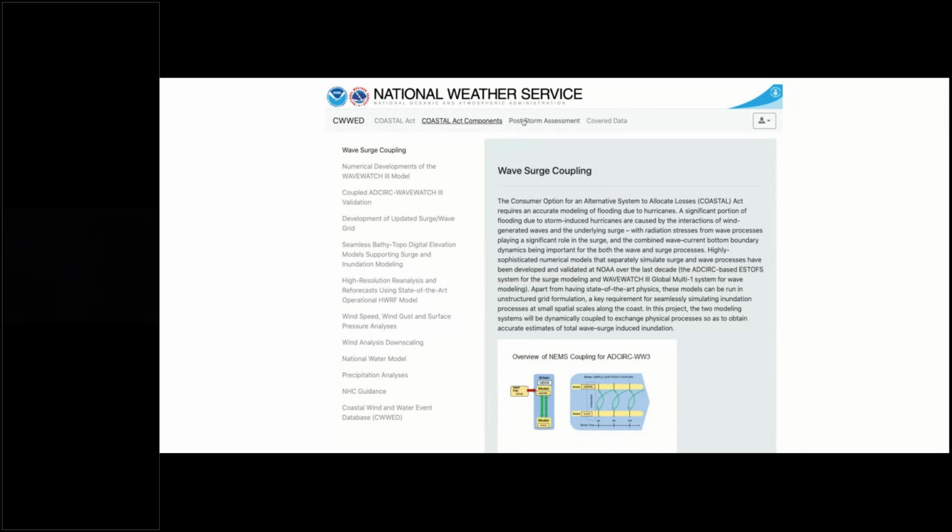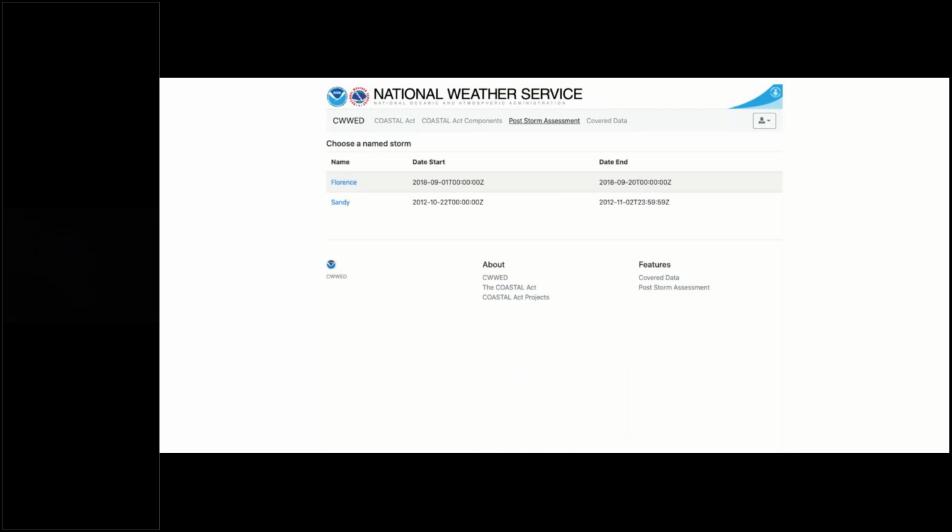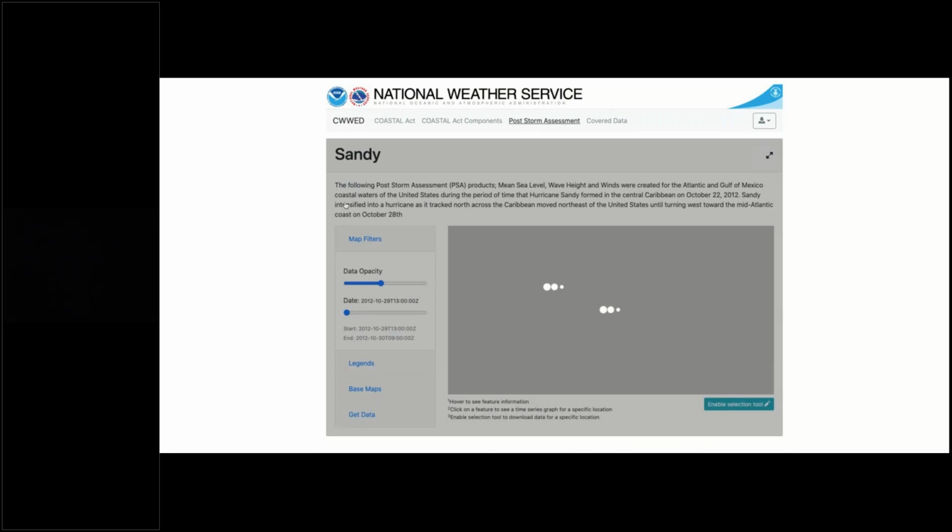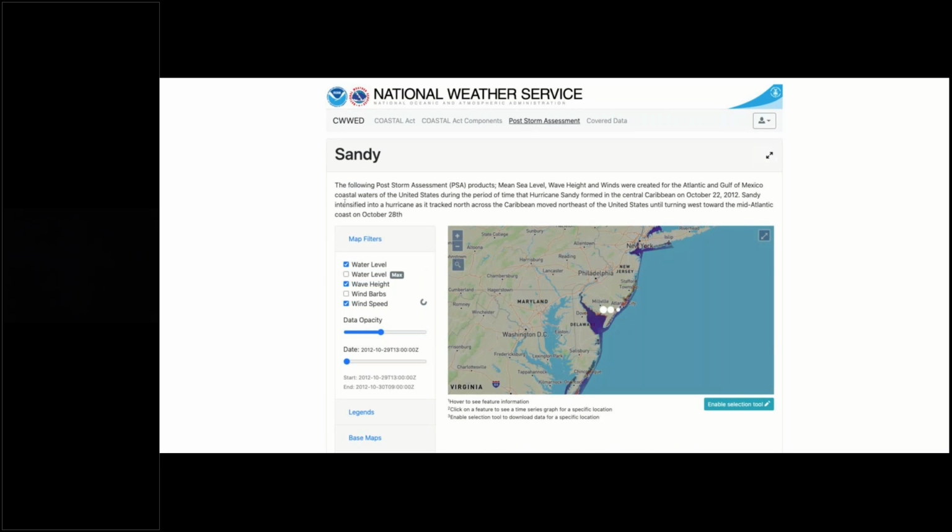The post-storm assessment itself, we have two storms that we've used in the development of post-storm assessments. One is Florence and one is Sandy. I will say this, the two post-storm assessment hurricanes that we've used to derive products while in development are actually Atlantic storms. And I recognize this is a Gulf Alliance meeting. However, the tool supports the whole eastern seaboard, the Pacific western seaboard, the Gulf. It also supports Puerto Rico, Guam, and Hawaii, so our other territories.